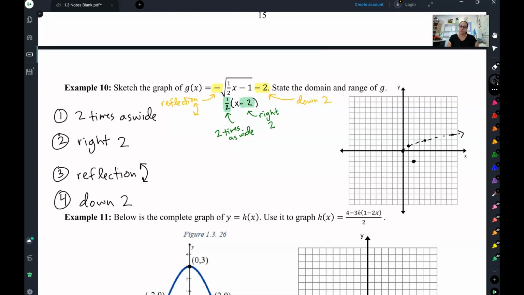And I'm right there. Let's do that with the next point right here. I want to make it 2 times as wide. Well, it is 1 block away from the y-axis, so I want to make that twice as wide out to here. Then I need to move it right 2, 1, 2. Then I need to reflect it up and down, so that's reflected down to here. And then I got to move down 2. Right there.